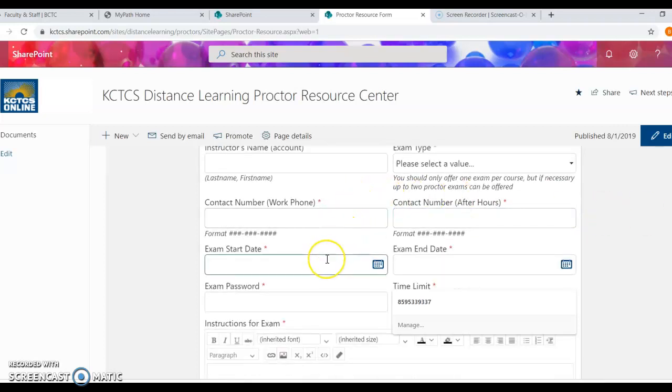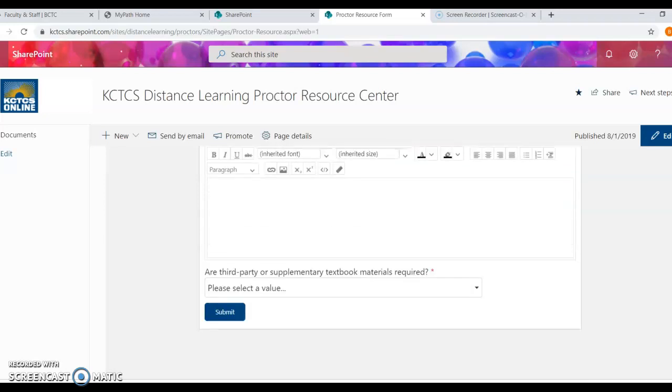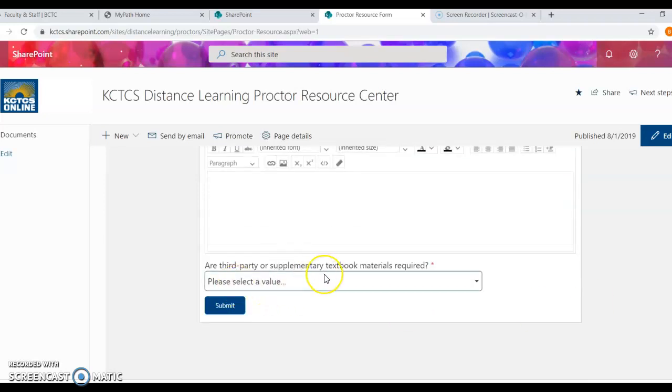Your exam start date, whenever it's open to students, the exam end date, whenever the last time is for them to take it, your password, which is very important, the time limit that you have on the exam, and then any instructions that you want to give for the exam. And then if you're allowing any third-party or supplementary textbook materials.